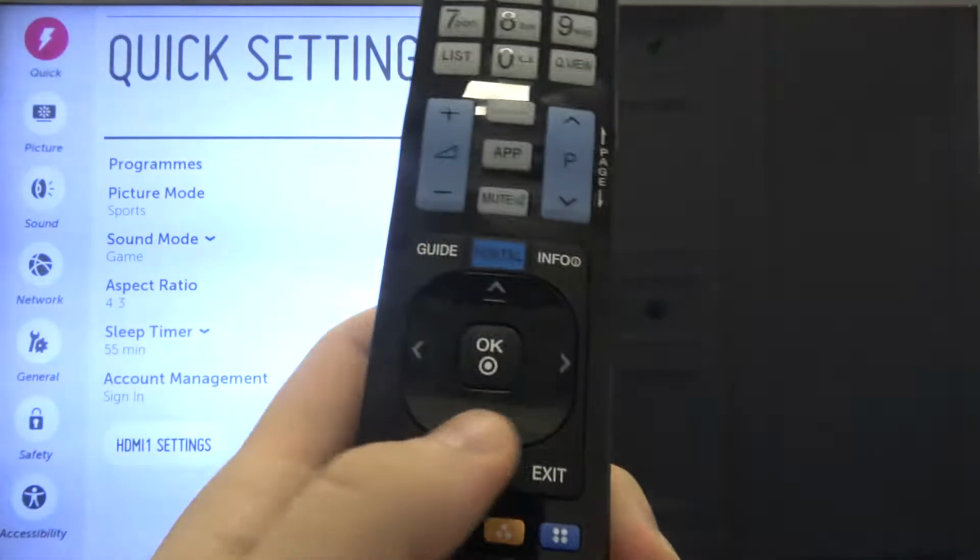Welcome. In front of me I have an LG LED Smart TV, and today I will show you how you can rename this TV. It's very simple. You have to tap on the settings icon in your remote control.